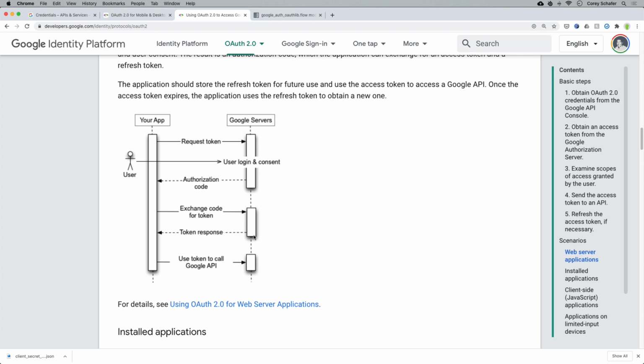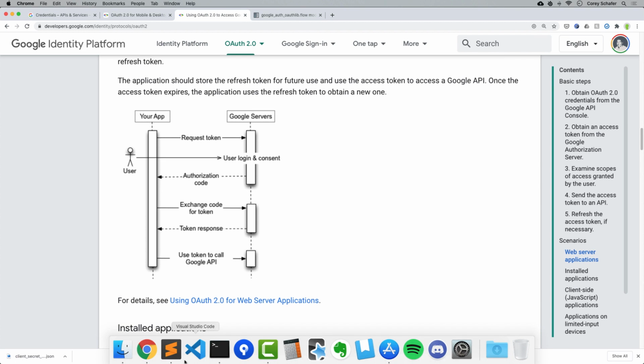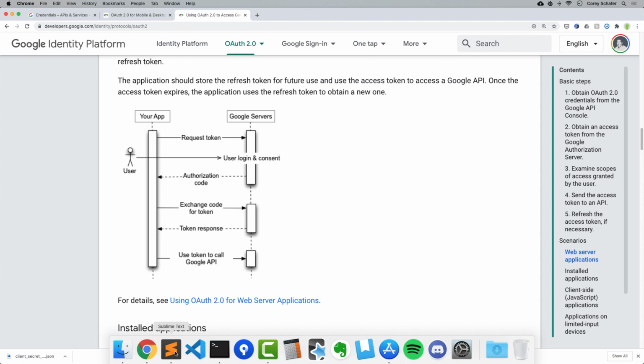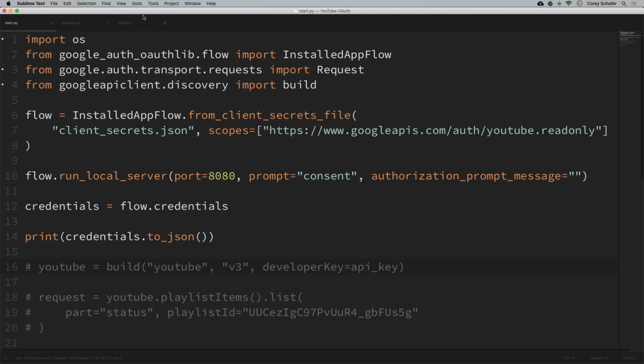And then we got a token response from the Google servers. That is the access token and the refresh token. And we use those tokens to call the Google API. And that is what we're going to do now that we have these access tokens and refresh tokens. Okay, I just wanted to be clear with that. So now that we've gone over that again, let's actually use these tokens to access our YouTube account.